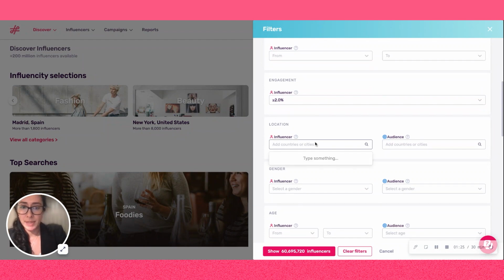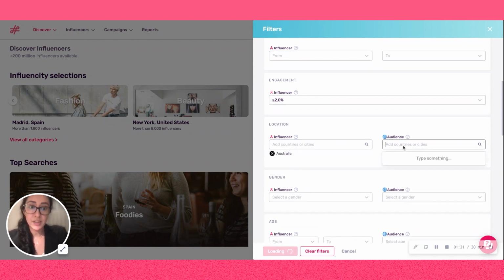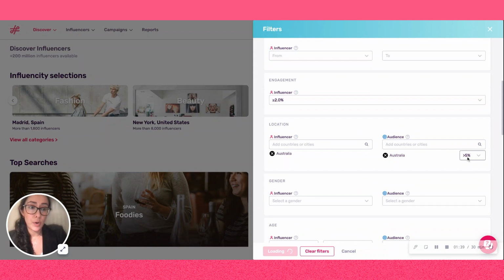Now, as this company is based in Australia, we're looking for an Australian influencer who knows the market. In addition, we can also narrow down influencers based on the audiences that they target. So we can look for an influencer with, let's say, 20% of their audience in Australia. Now, for these filters, less is more. So it's a good idea to start off with fewer filters and lower percentages, and then you can adjust a little bit more as you go.